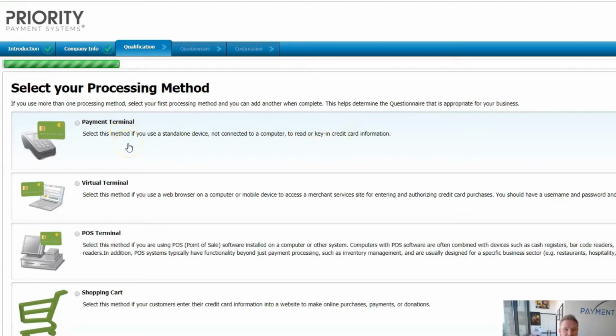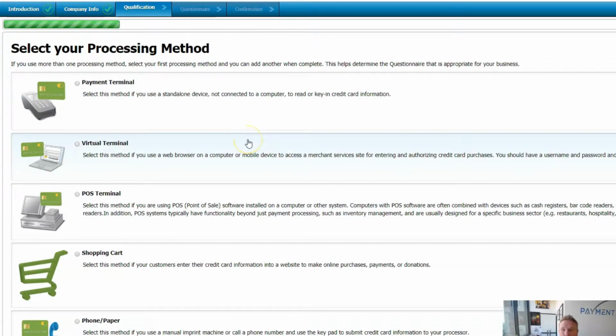This is a standalone device not connected to a computer. So this would be like a VX520 or an ICT 220 that is literally standalone, maybe plugged into the internet, but it's not plugged into a USB. Also, your card readers, the Bluetooth card readers that sync to your phone via Bluetooth, are going to fall into these as well. So, virtual terminal, that's going to be MX. If you're using the MX in any way, shape, or form, you're going to check that as well.